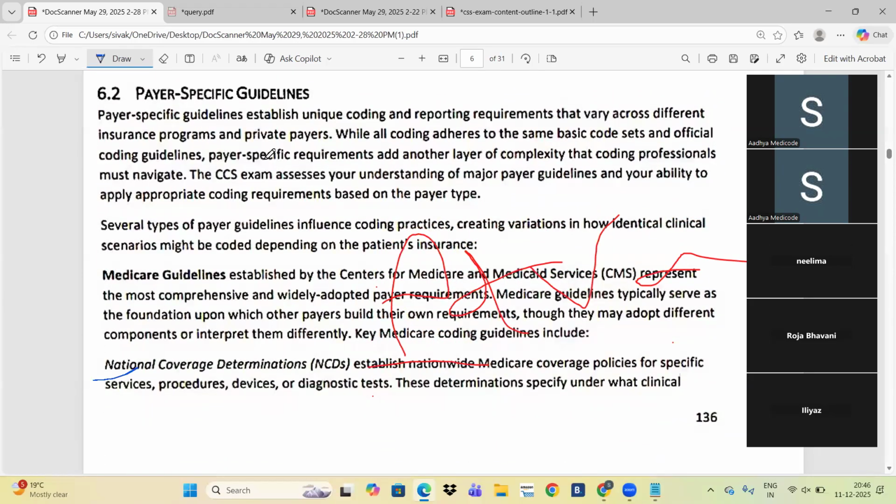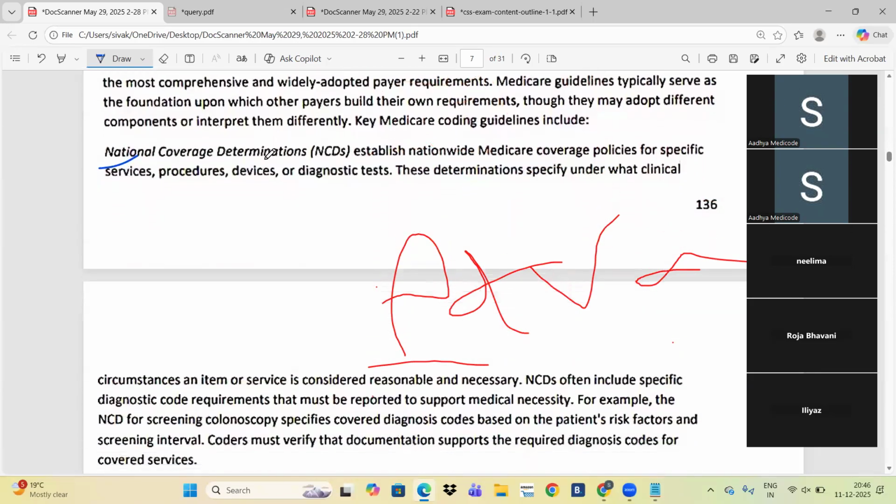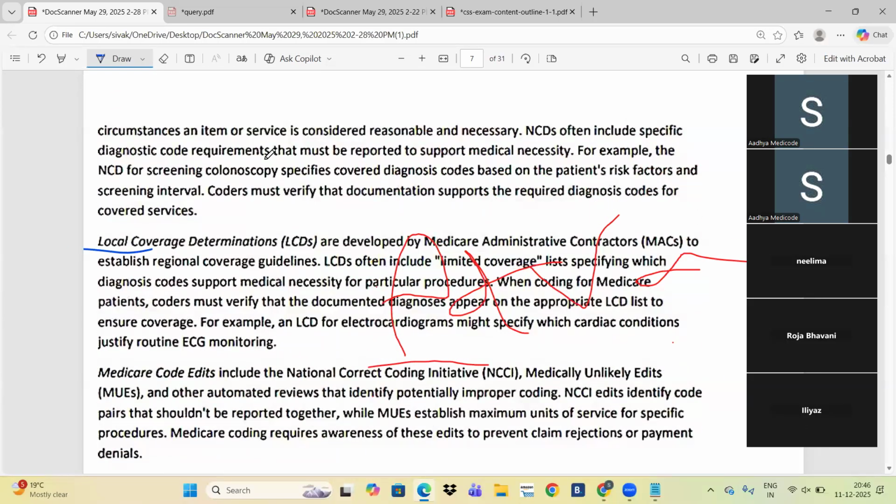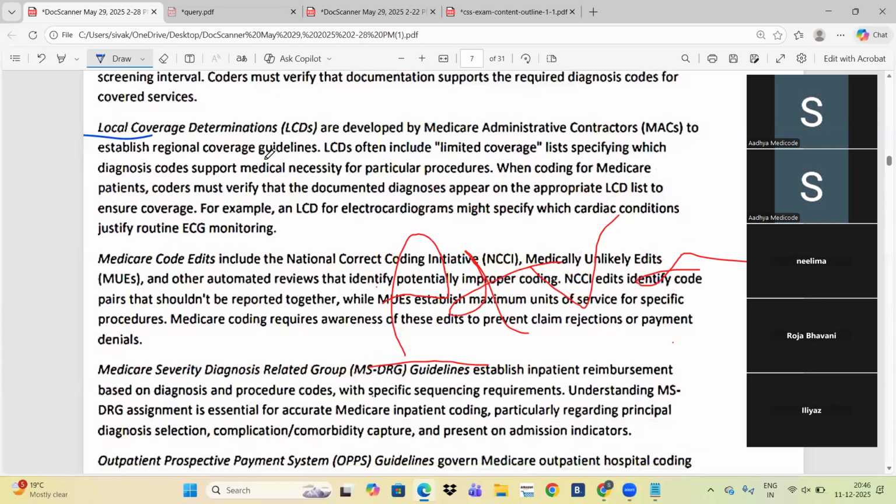Then payer specific NCD, I explained, right? National coverage determination yesterday. Local coverage determination. Here they will give a list specifying which diagnosis codes support medical necessity for a particular procedure. They will provide the list for each procedure. What is the diagnosis covered for the particular procedure? Okay.